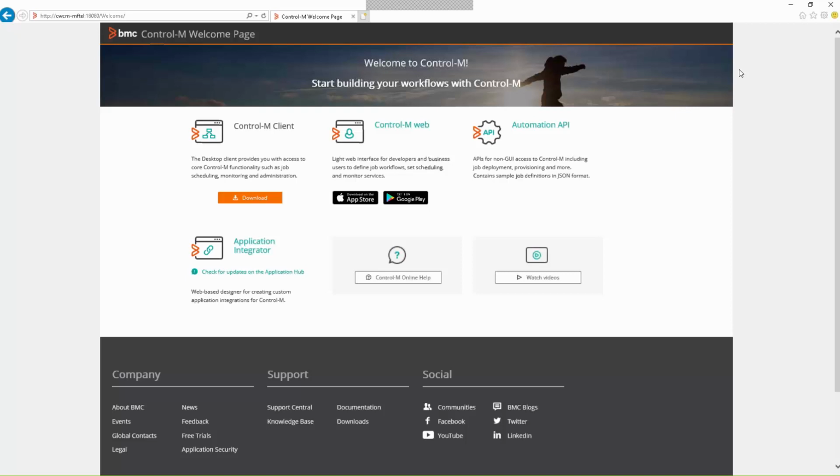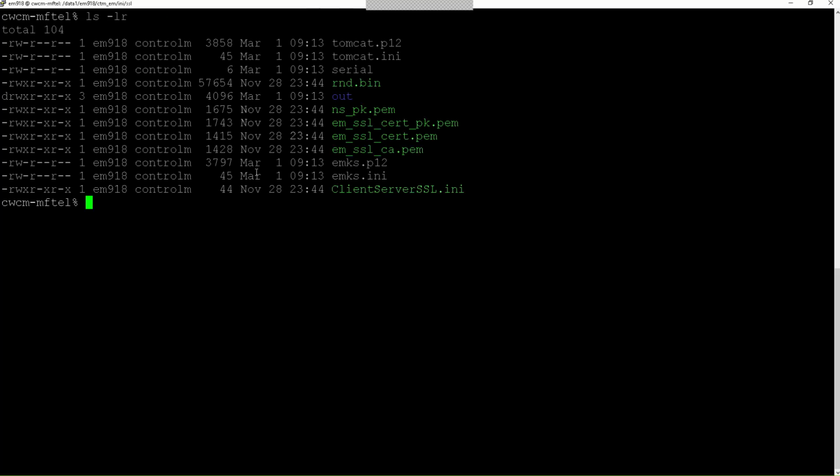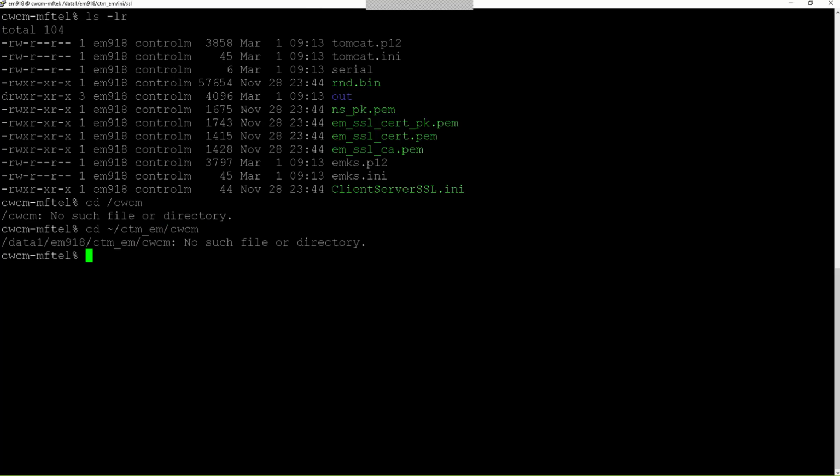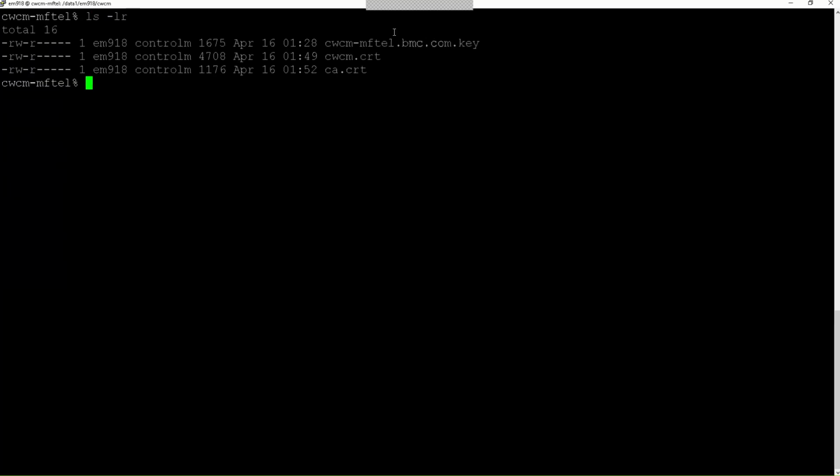Now we'll move to the EM server to implement SSL. We'll move to this directory here. We've created this directory on the EM server. Here it is. Let's clear this screen. In this directory, you can see we've placed our key file, our certificate that was created for this EM server, and the CA chain. Now, these files can be anywhere that's accessible by the EM server's user account.